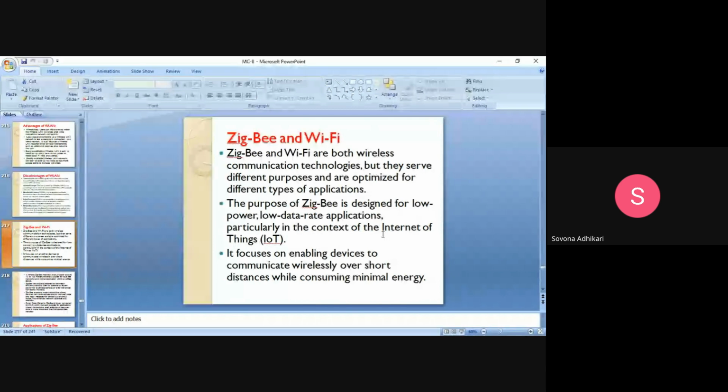As we discussed, now let us see Zigbee and Wi-Fi. Zigbee and Wi-Fi are both wireless communication technologies, but they serve different purposes and are optimized for different types of applications.